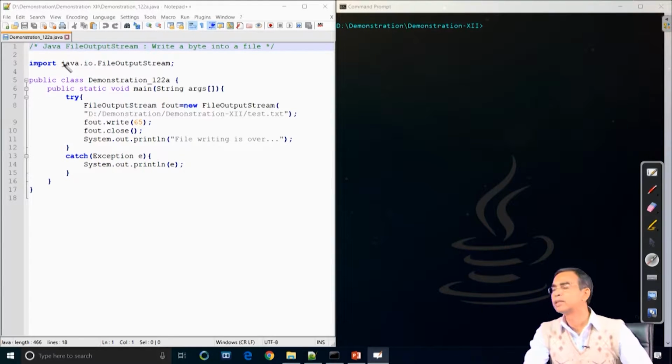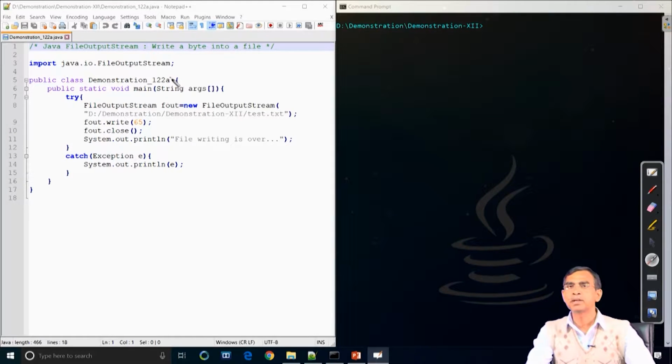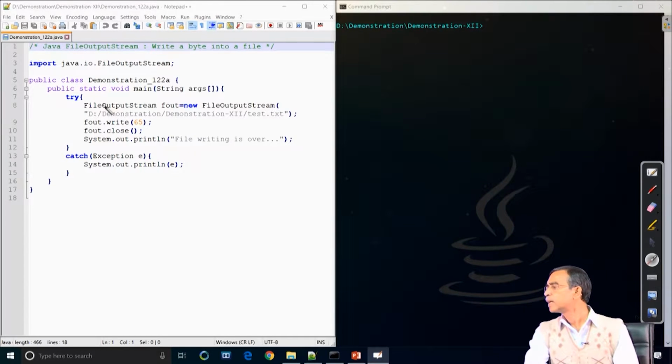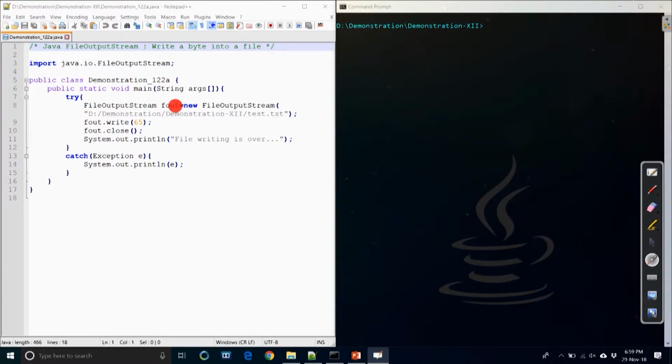Okay, first we have to import java.io.FileOutputStream. This is because we want to propagate the output to a file, and the FileOutputStream class is defined in the java.io package. So, the import is a must. Now, here is the main method. As you see, we create an object. The name of the object is fout, of type FileOutputStream, and here you see the constructor.